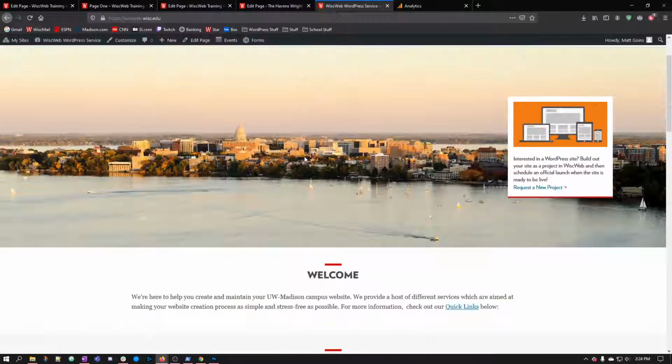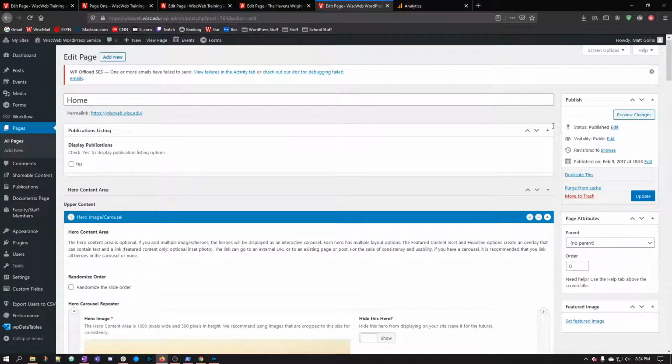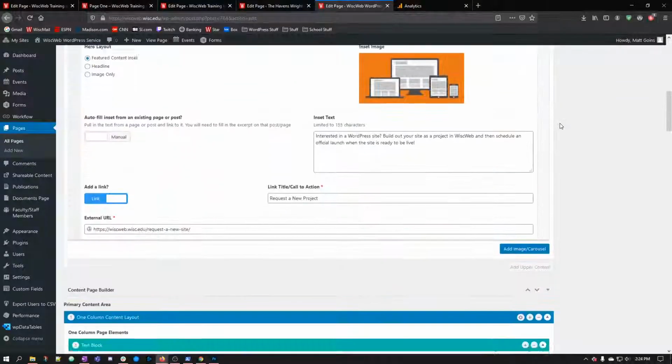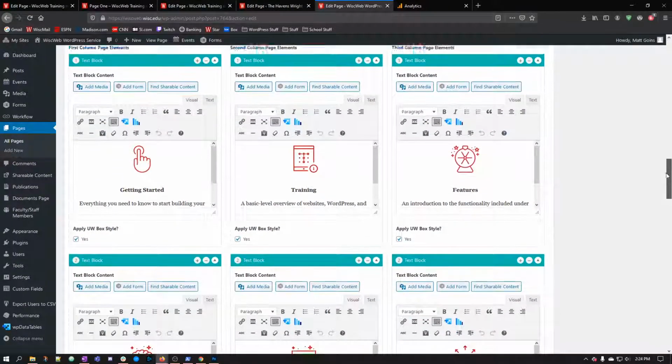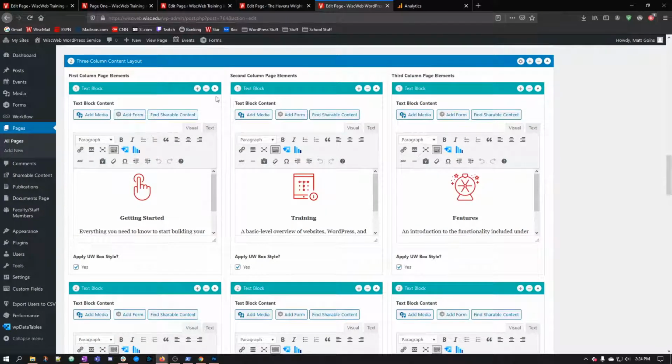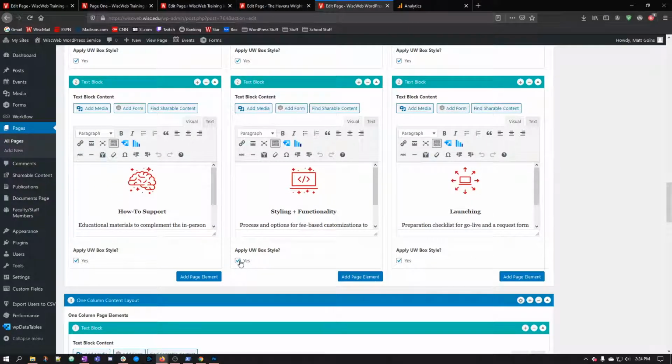I'll wait for Hannah to answer that, but really quick since I'm on this, I'll show you the setup for that 3 column layout that we have on our page. Again, 3 column layout. These are all text blocks. These are just images that are linked, and these are just icon images that exist out there. And then they have the apply UW box style assigned to them.